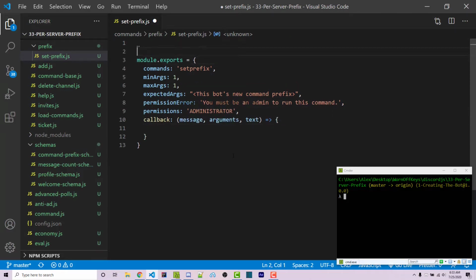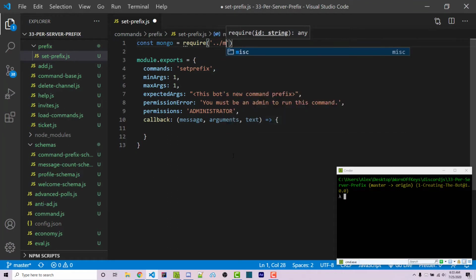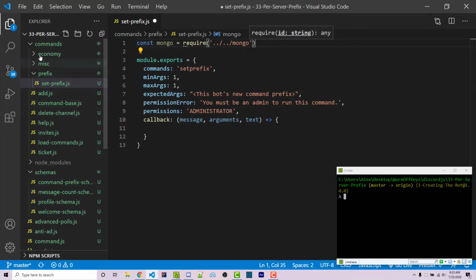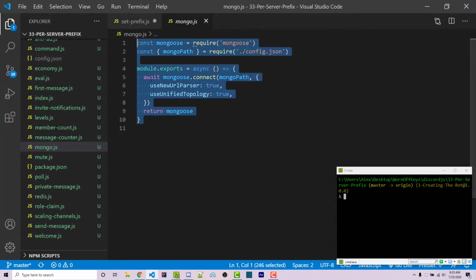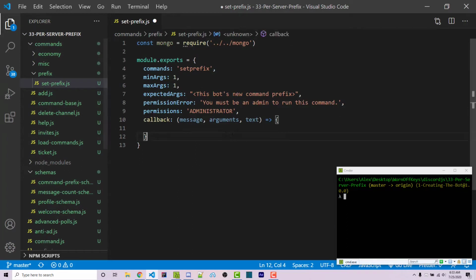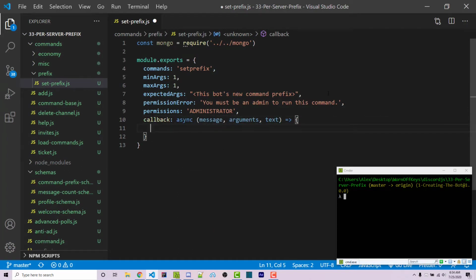Now inside of here, we need to import our Mongo file. So constant mongo equals require Mongo. So we have to go back 2 directories because we're currently inside of 2 directories. And our Mongo file is essentially just a utility that helps us connect to Mongo very easily. Now this callback has to be asynchronous. And inside of here, we can say await Mongo, which gives us our actual Mongo connection within a promise.